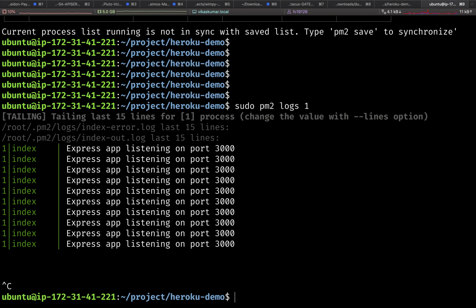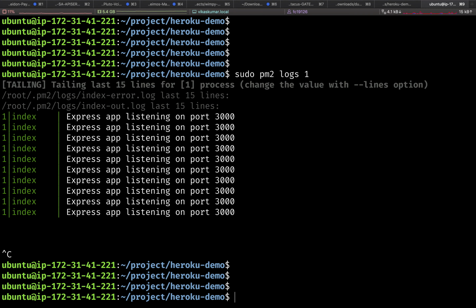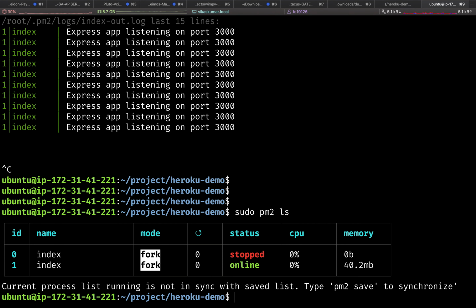So there are few benefits of running your application via PM2. One of the benefits is, if your application is crashing, then PM2 will restart your application again and again. And another benefit of using PM2 is to use the total number of cores available on your machine. What does this mean? So basically, currently one instance of your application is running right now.